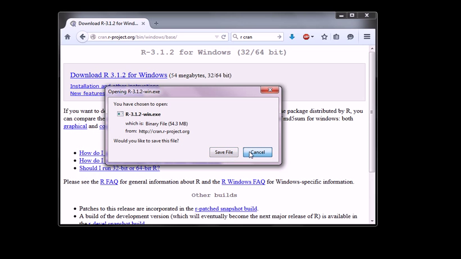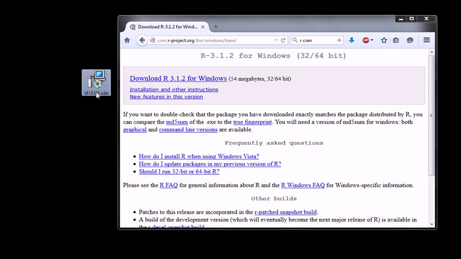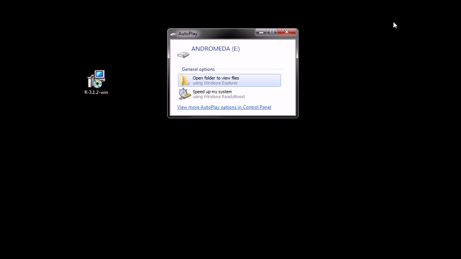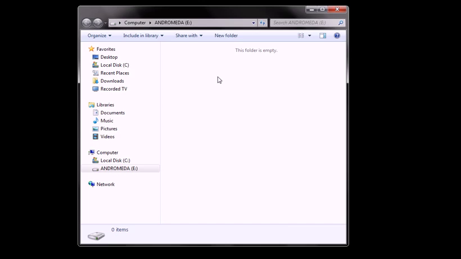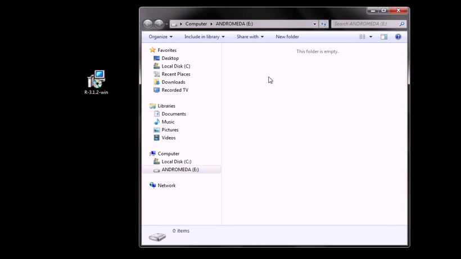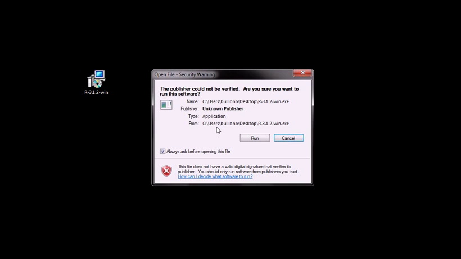Okay. Once you have the file, I have it here on my desktop. Go ahead and plug in a USB drive. As you can see, I have recently formatted this drive, so it's nice and empty. Okay, so that's connected. Double click the installation, let it run.